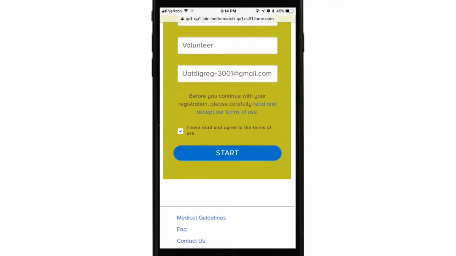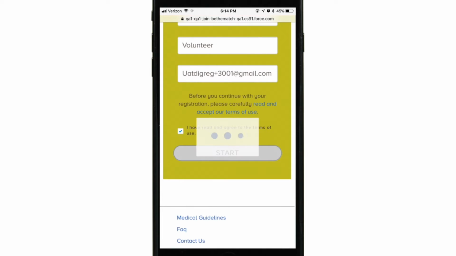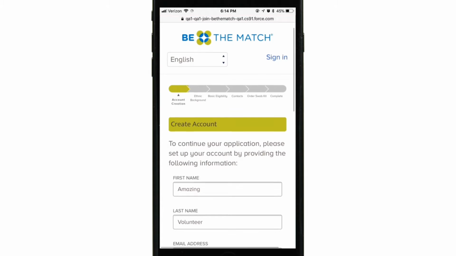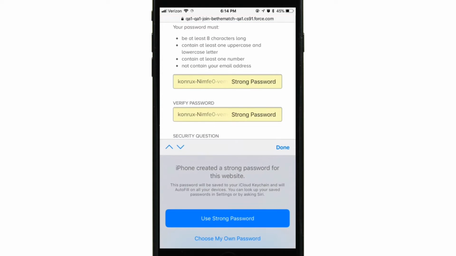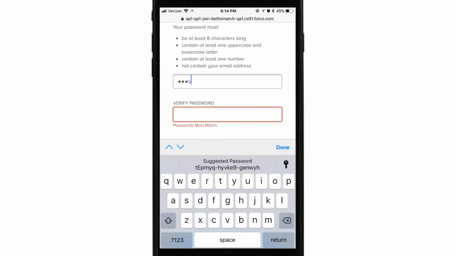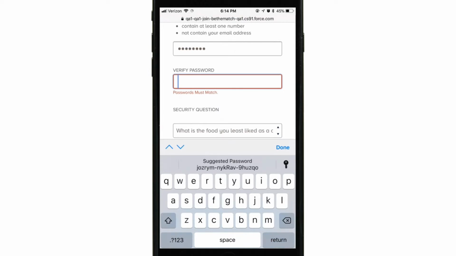Once you push start, you'll go ahead and continue on to finish creating your account. This is where you will create your password. While the donor is creating their account, make sure they do not use any element of their email address in their password or in the answer to the security question to avoid any issues.